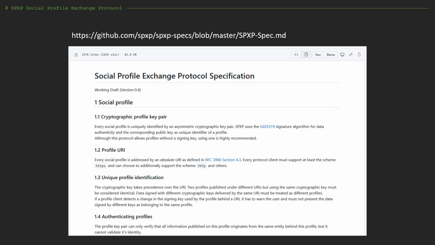This spec is intentionally limited to describing profiles, how information gets published in a secure manner, and how these profiles interact. But it does not describe how a profile owner can maintain and update the own profile server.